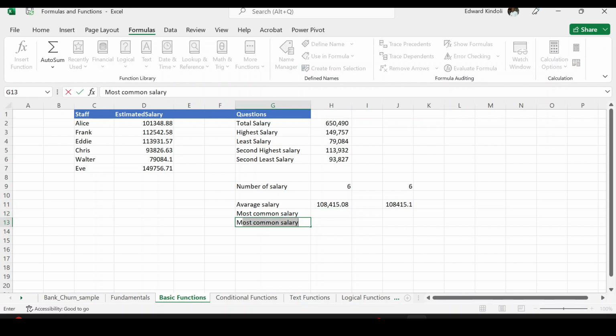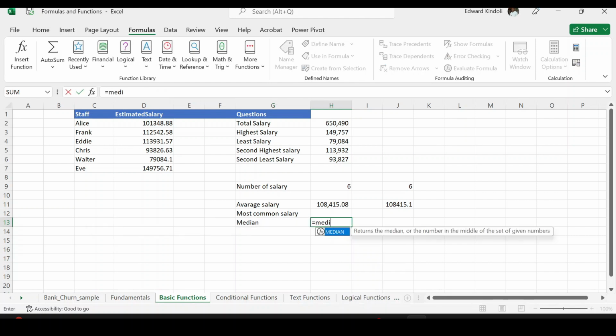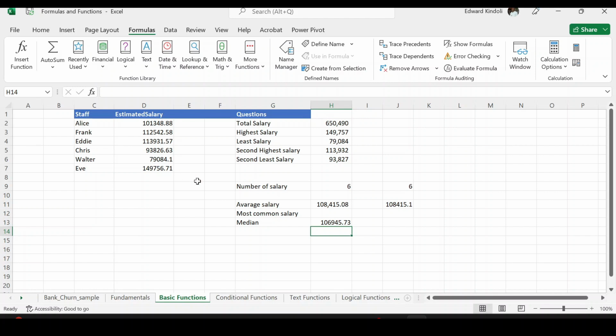But let's get the median salary. I'll put an equal sign, write median, then select the salary and close the parentheses. Then it will give me the median. This is the middle salary. Okay. These are some of the functions, the basic functions that we can cover for now.